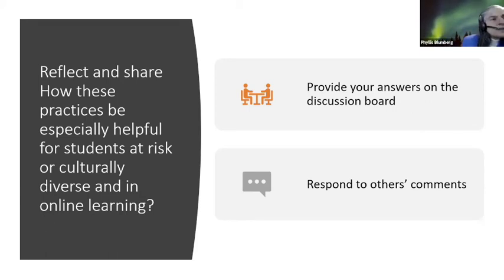So one thing that we could be discussing here is how to share these practices and how these practices would be particularly helpful with students who are at risk or culturally diverse or online learning, as all of us have experienced for the past couple of months. So how might we have employed any of these 12 practices to help students to succeed who might be at risk or who are newly in an online environment? Do you want to have a little discussion now?